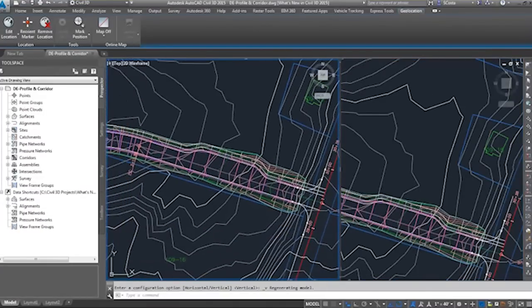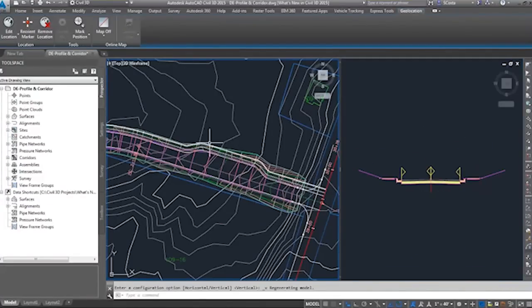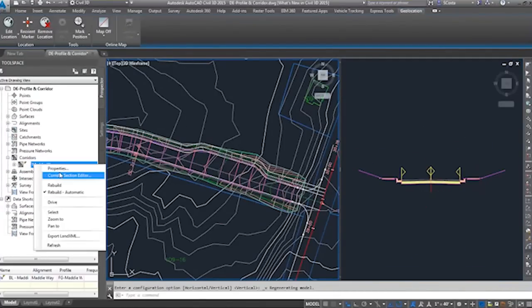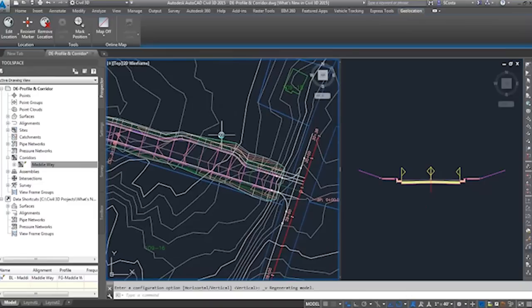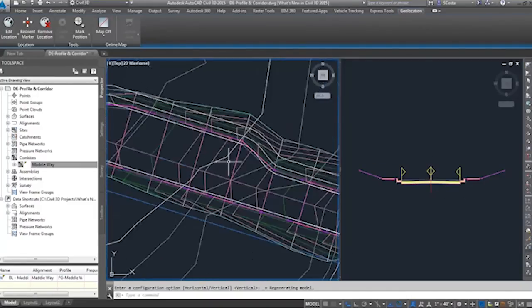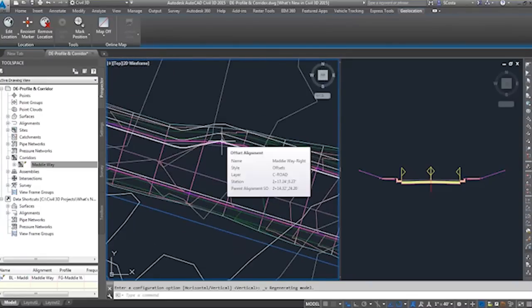But on the left side, I'm going to have my plan view, and on the right side, I'm going to find my subassembly. Now, I have it set up so that my corridor rebuilds automatically. I'm just going to uncheck that for a second just to illustrate a point. And in current versions of Civil 3D, if you replace an element and it has targeting, so you can see here that this right lane is targeted to one of the polylines that extends across, right? And it's this one right there.